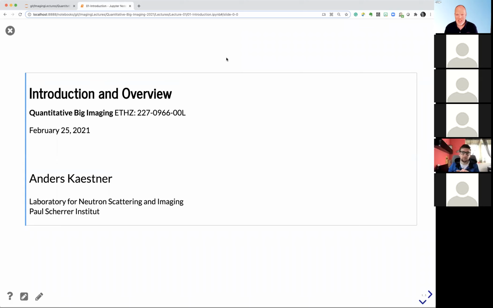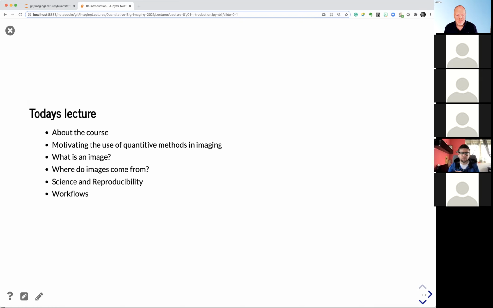So today's lecture is about an introduction and overview to quantitative big imaging, what it is, and I will also tell a little bit more about what you can expect for the future. And a little bit also motivating what quantitative methods in imaging are, where they come from, a little bit more about science and reproducibility, and I will round this lecture off with some workflows or ideas how we can work with the data.